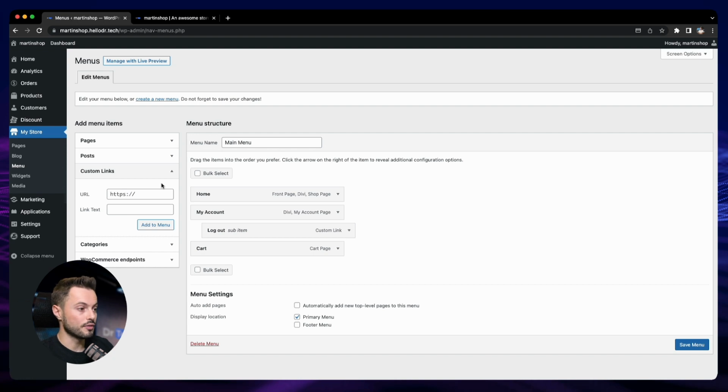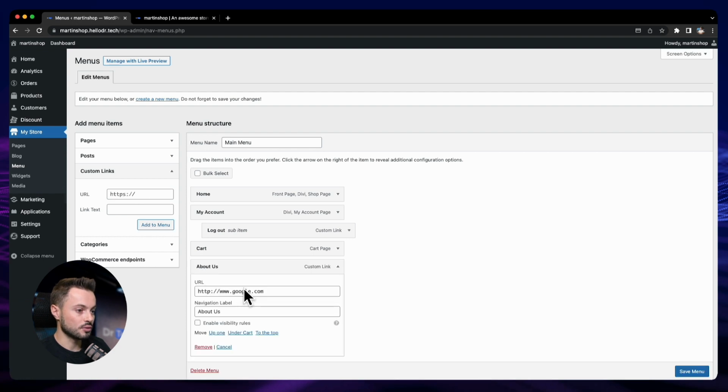So for example, if you want to put your About Us page like that, then you just get the URL of this page and you can just paste it here. So we don't have the About Us page yet on the store. So for example, I will just put google.com for now. You add this to your menu, and then if people click on About Us, they will go to this URL.